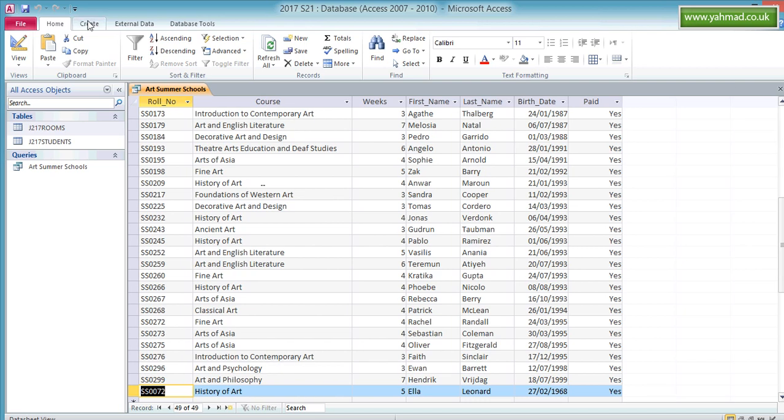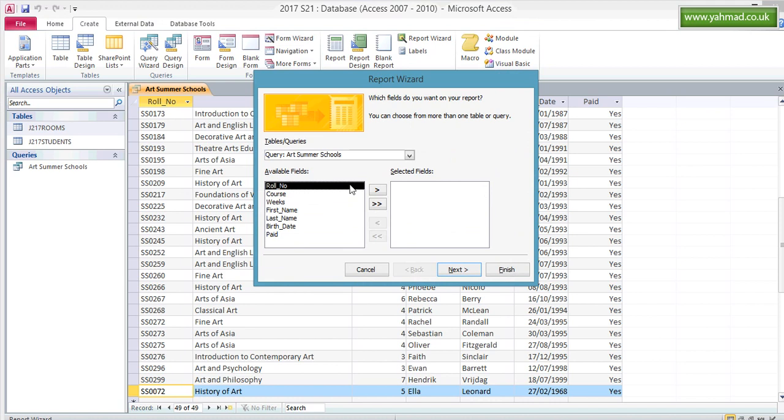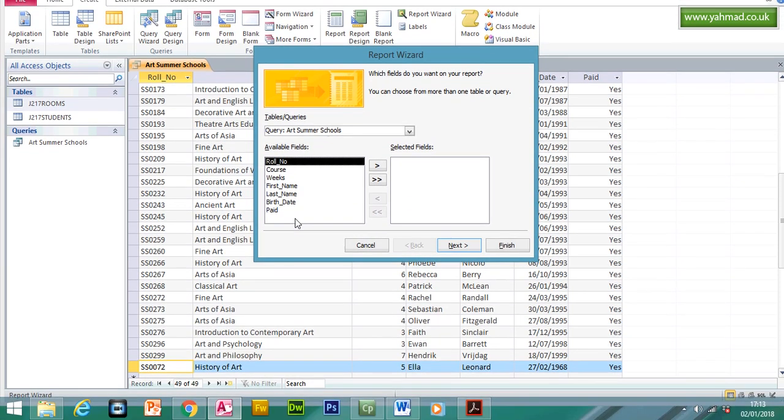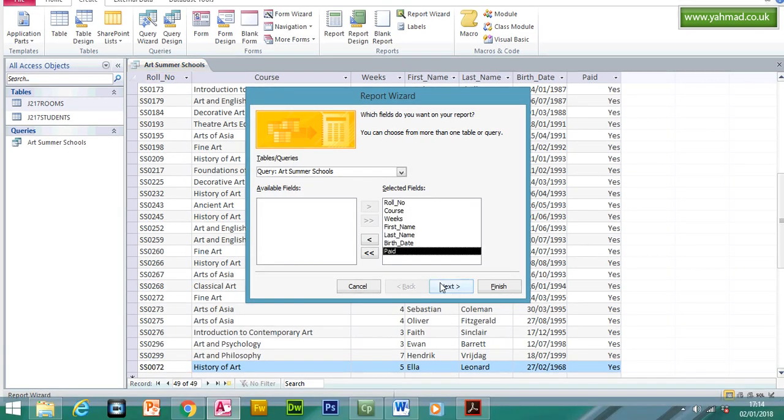Now we're going to make the report. So if we click on create, report wizard. So we want to select these fields as we selected them at the start of this task in the same order. Next.